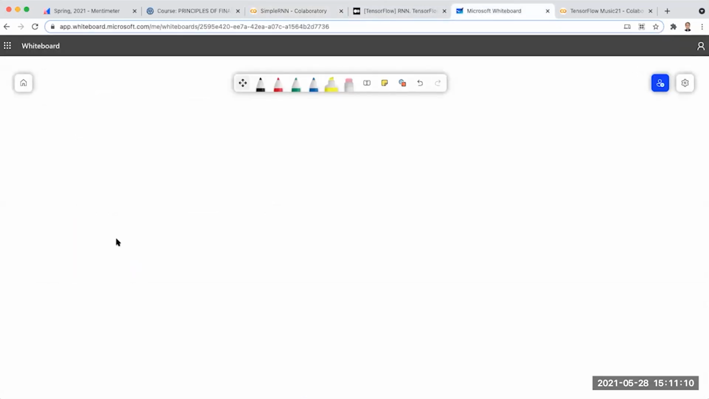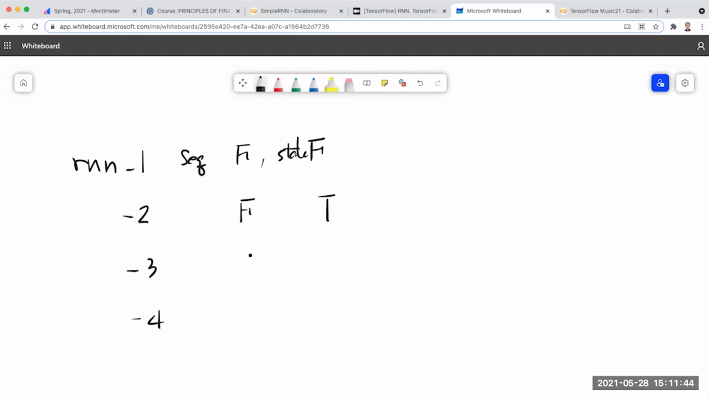Okay. So there are 4 different RNN models: RNN 1, 2, 3, and 4. In the first one, both return sequence and return state are false. In the second one, I set return sequence to false and return state to true. In the third, return sequence is true and return state is false, and in the fourth, all are true.